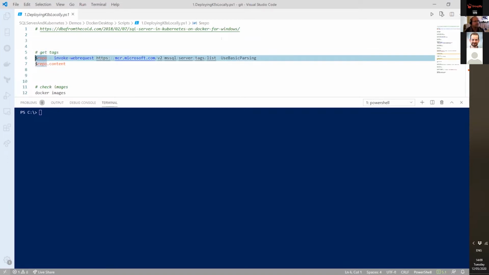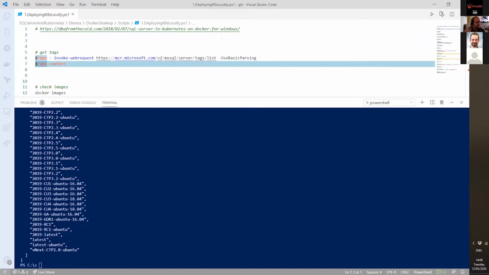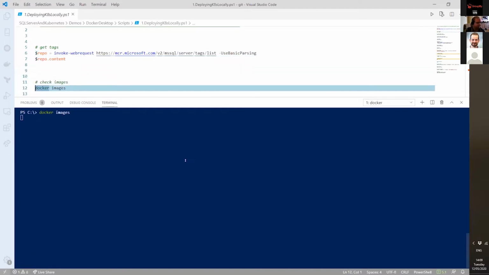To get the SQL images that are available to us, we can use an Invoke-WebRequest to that URL, hit execute, and then have a look at the content, and we get a list of all the tags of the images in that repository. And I'm going to use the SQL 2019 CU4 Ubuntu 1604 image, actually. There we go.